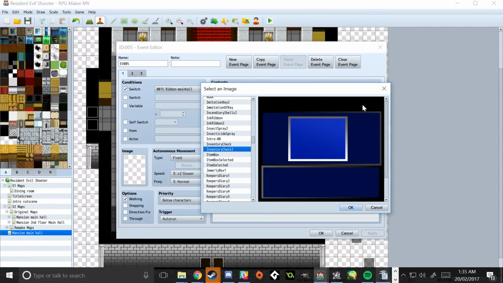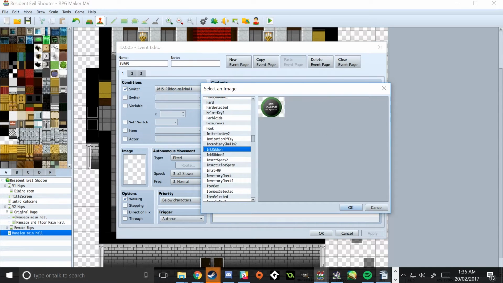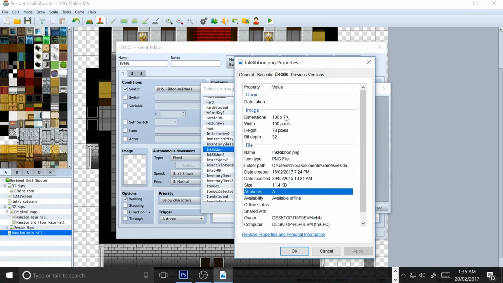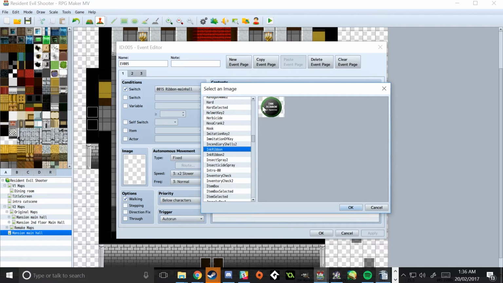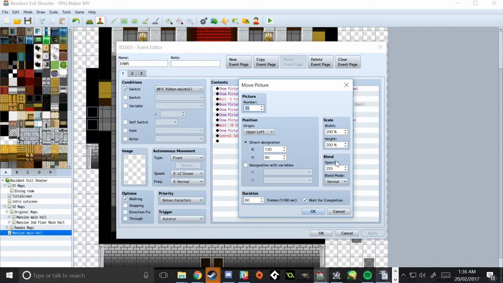gaps in the picture, and it's 0, 0, 100, 100. This next one is the increment, which is the image I have here, 100 by 78, and it's 100 pixels, 78, 32, and so on. That's really small. This is the name, and it moves, so it enlarges itself. 60 frames, 200, 200. Wait for the completion.